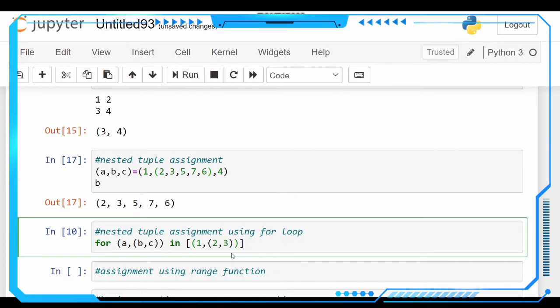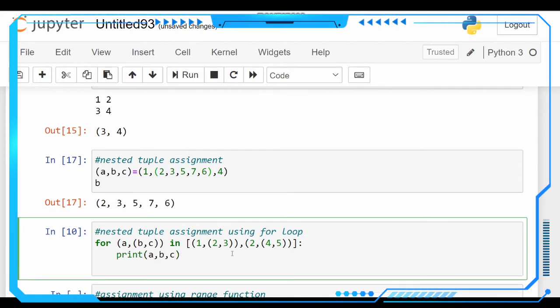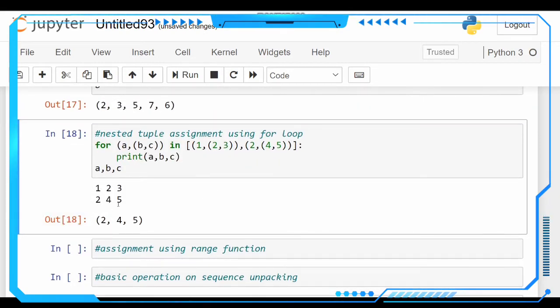So here again we have to take another one like 2, 4, 5, whatever it is. Just we are entering into a for loop and print these values like a, b, c, and at last what are the values stored in a, b, c. If you want to see, print a, b, c here, so that you will understand very clearly. Like see, 1 2 3 and 2 4 5 are assigned sequentially, it is getting assigned.